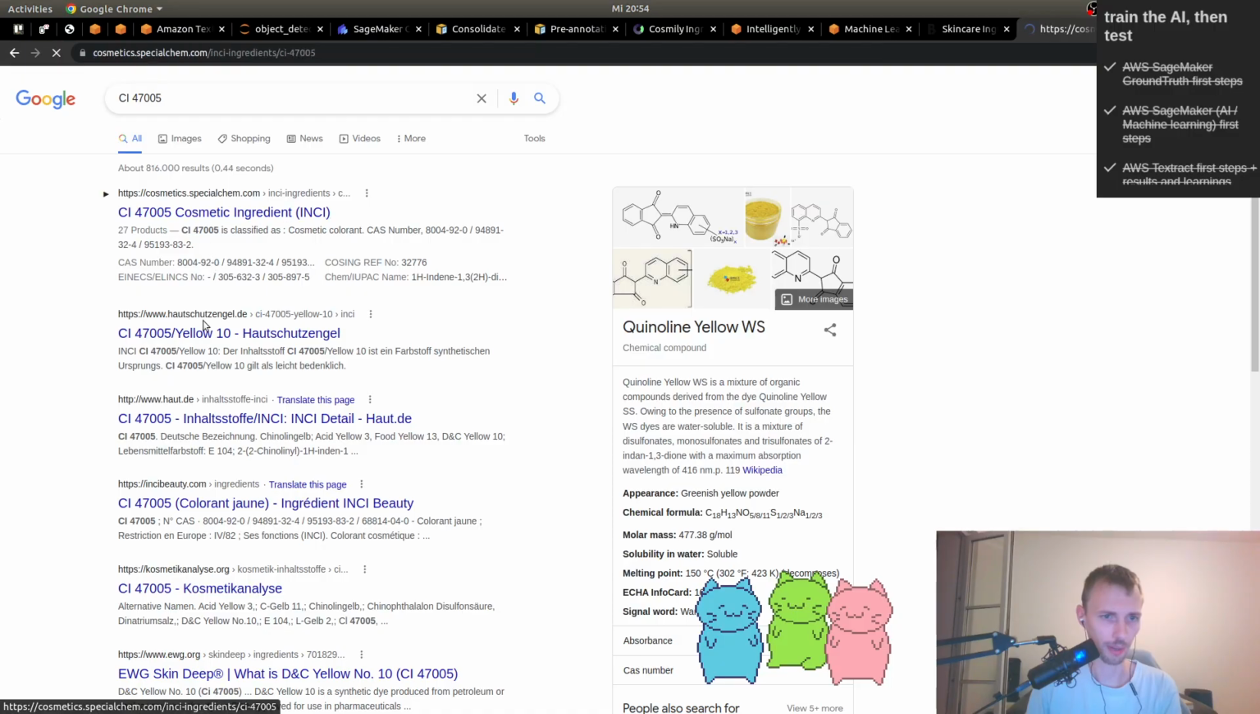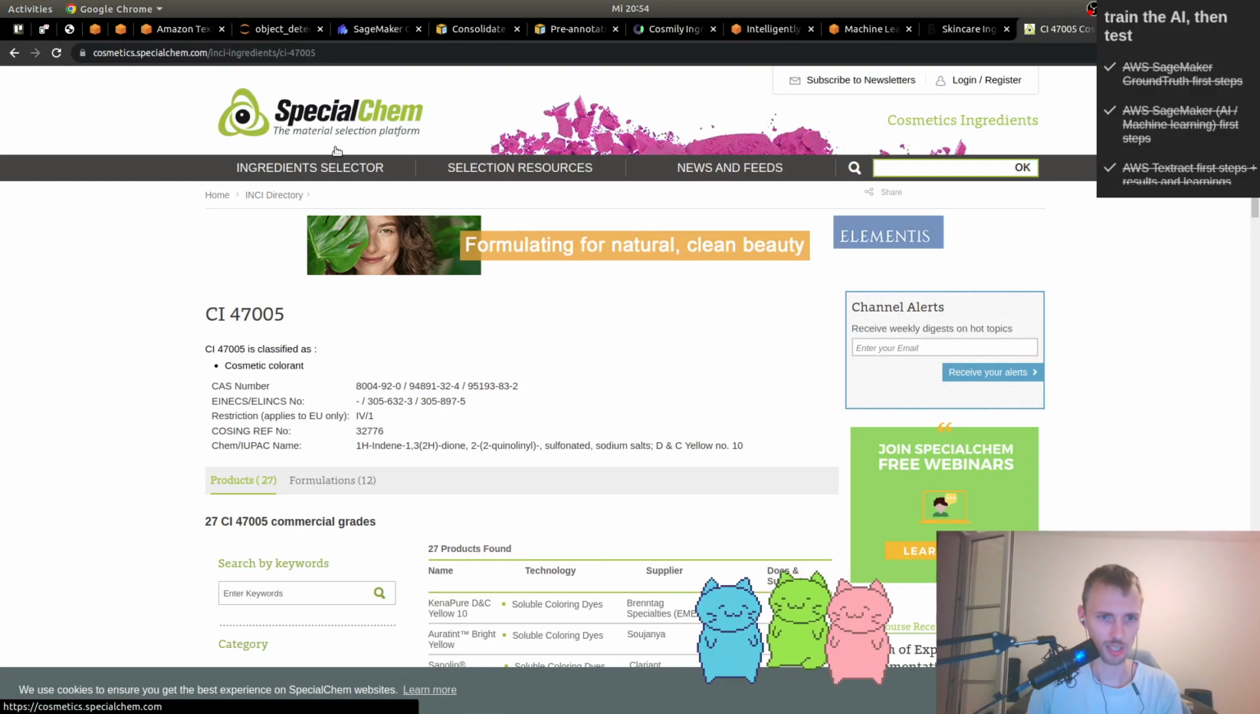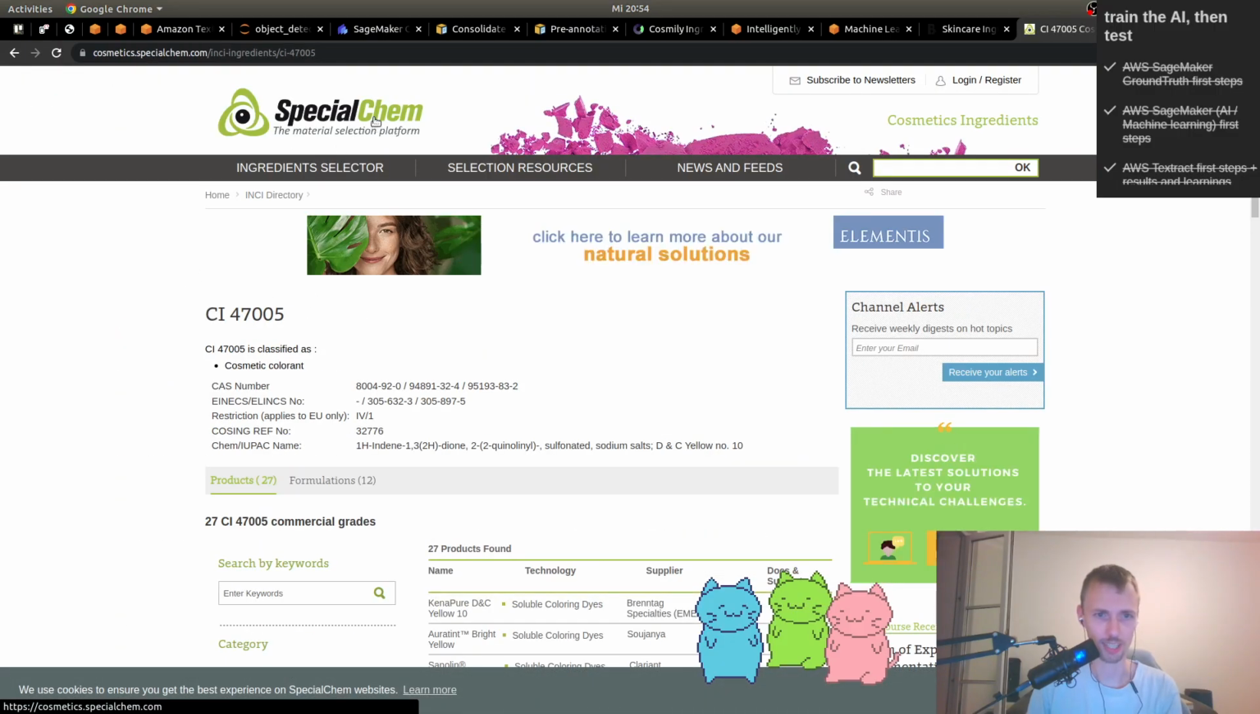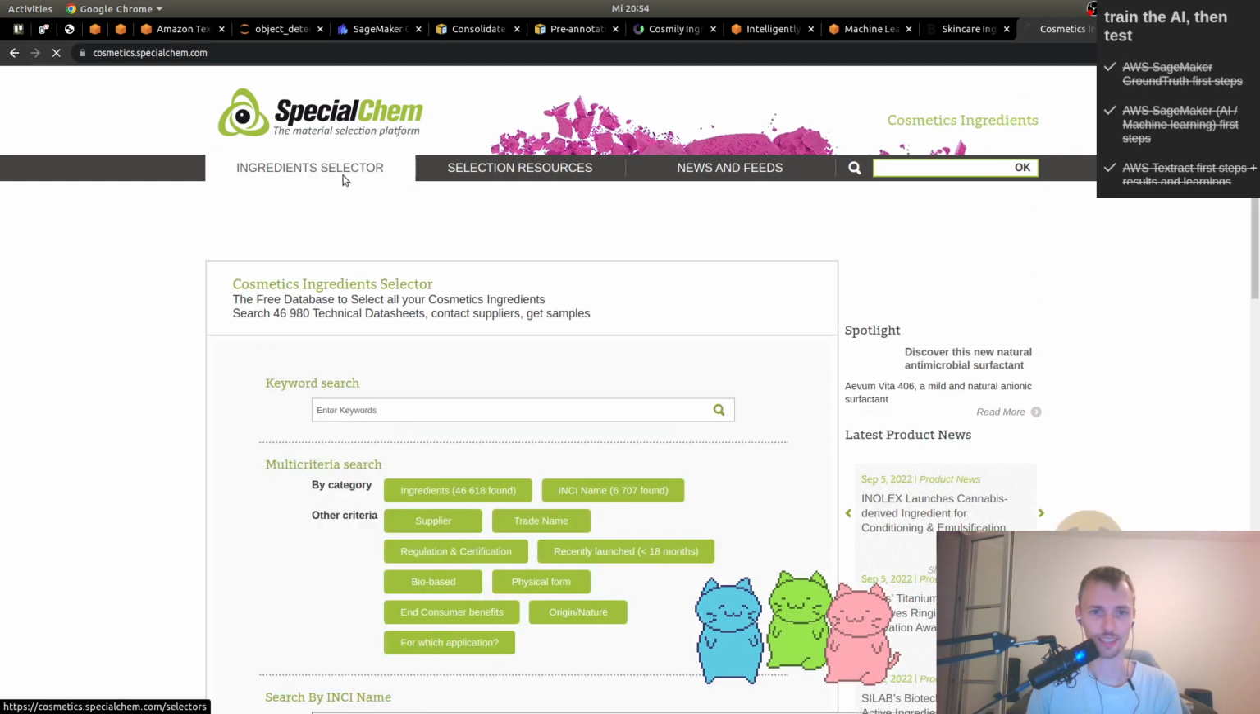There are apparently special chem, the material selection platform, ingredient selector.